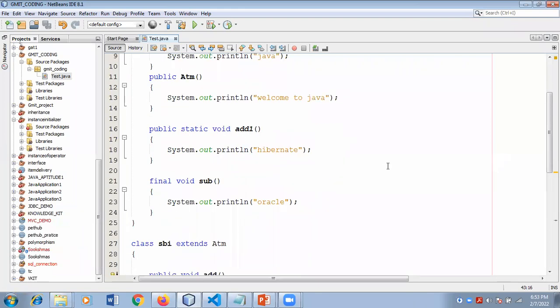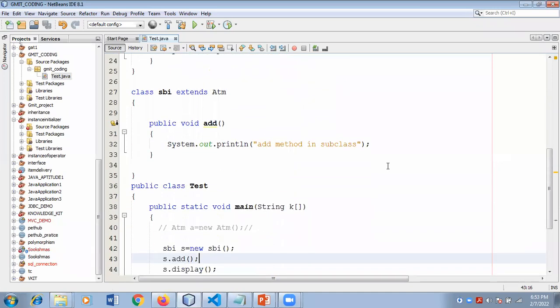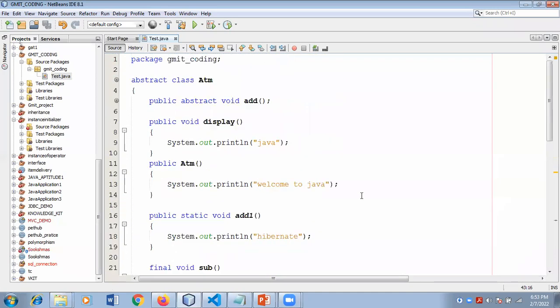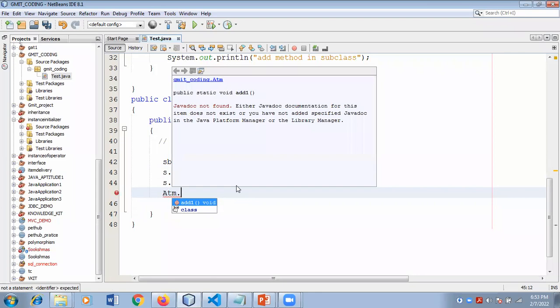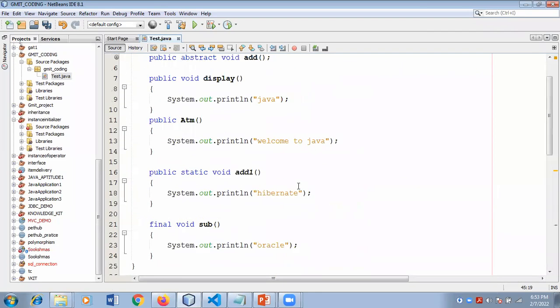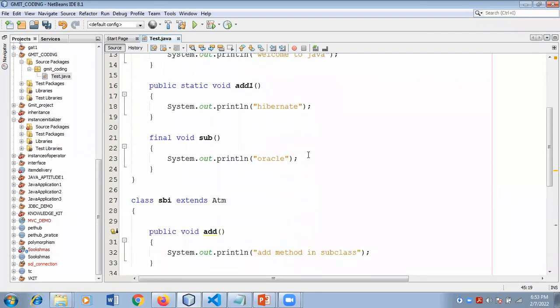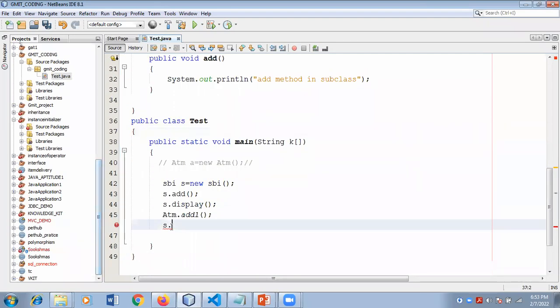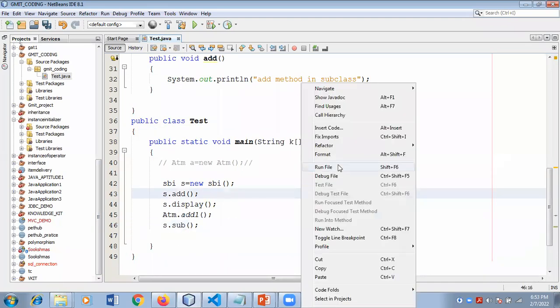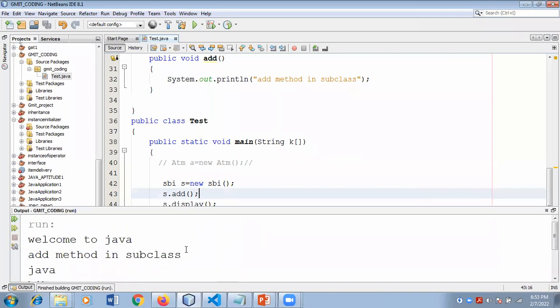If you want to call a static method, yes, you can, with the help of the class name: ATM dot add one. Yes. If you want to call a final method, with the help of this object only you can call it, s dot sub. So all the methods will be invoked like this.